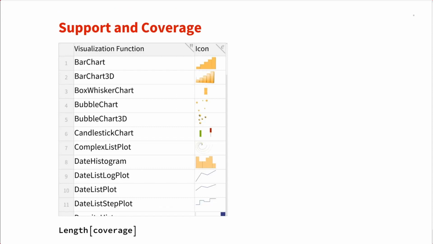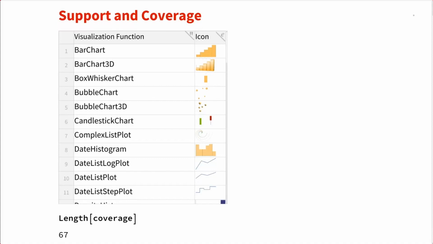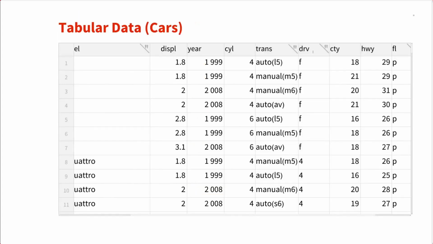In terms of coverage, for this release, we are updating around 75% of our visualization functions to support the syntax. I obviously won't go through all of these functions, but I'll pick functions so that I can convey the idea behind how we are approaching this problem. Before I introduce the syntax, let's look at some example tabular data.